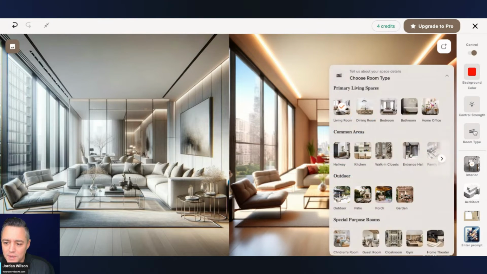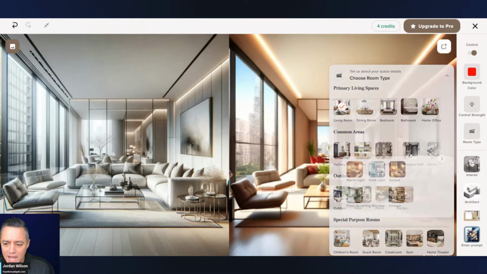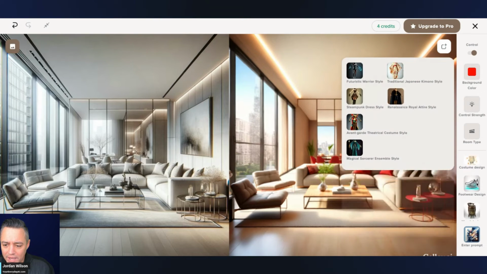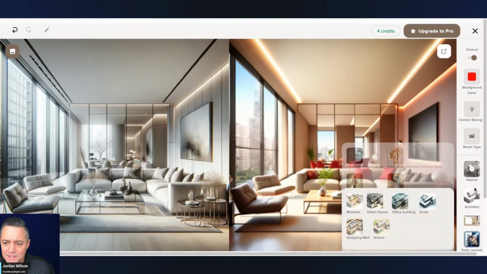So let's see what else we can do here. So you can do different room types. So we kind of already have our one that we uploaded. Let's see what else we can do. Floor plan. All right. So, I like this so far.